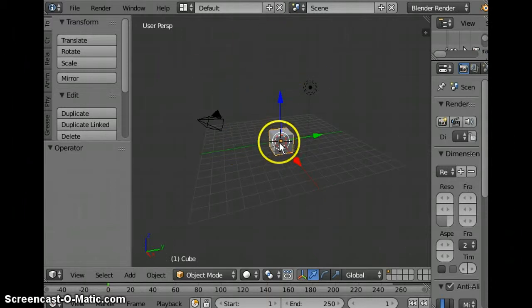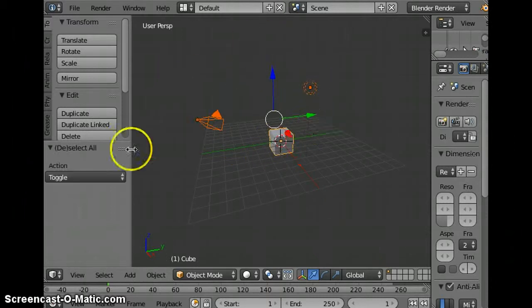So now what I'm gonna do is select all of them by pressing A. So I press A, it deselects, and press A, it selects everything. Now I'm gonna press X and delete it.